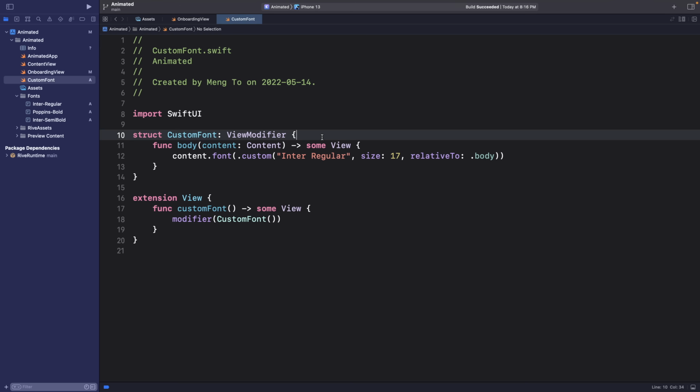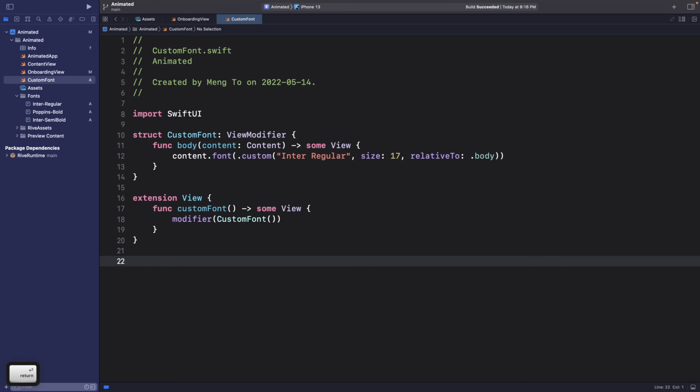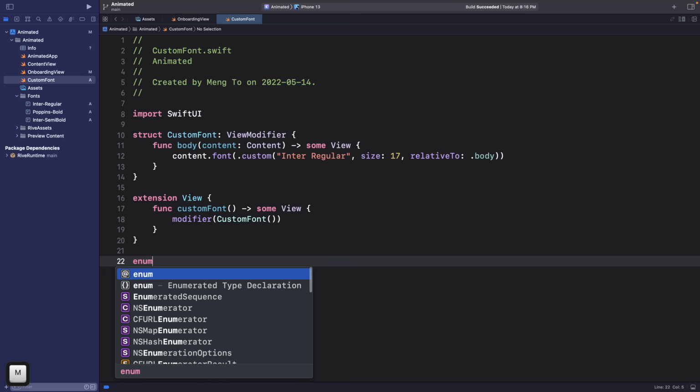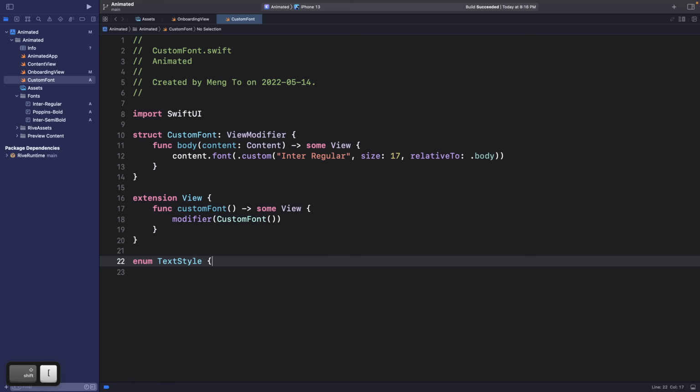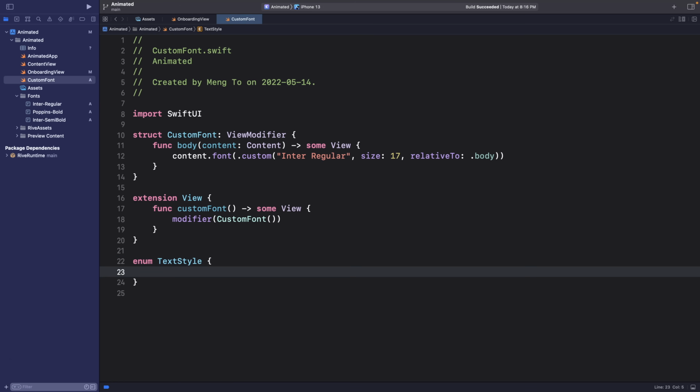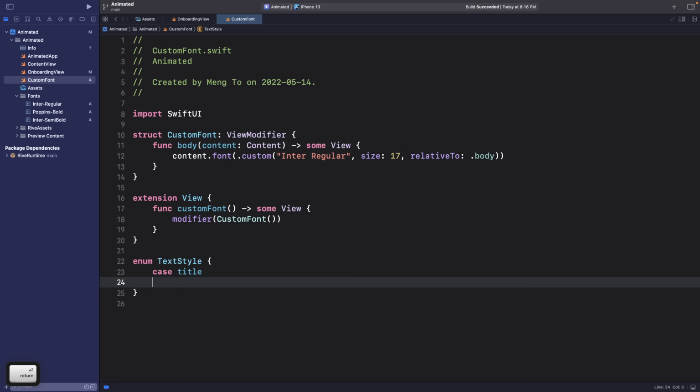First, we're going to create the list of the text styles that we want to use. So we're going to use an enum for that. Enum TextStyle, curly braces. And for each of those styles, we'll use case, starting with title and then case body. So to make it simple, I'm going to start with 2 because otherwise we're going to have about 10.